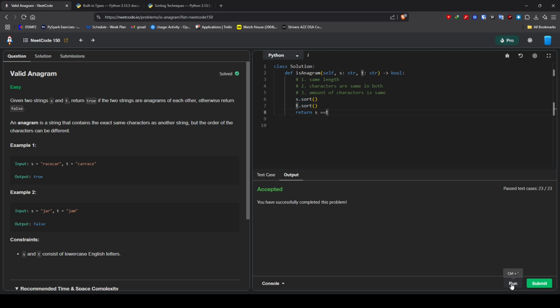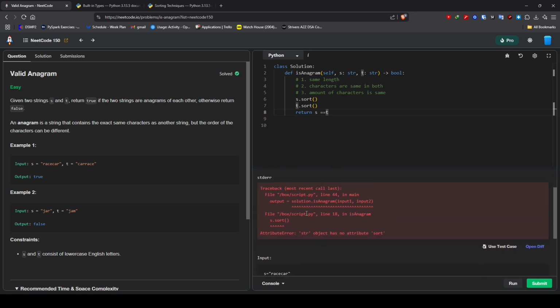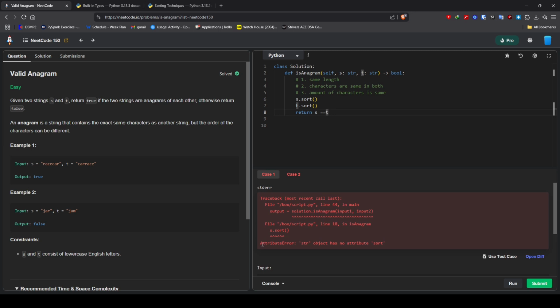And let's run this code, and we got an error. Let's see what the error is. The error is: AttributeError, str object has no attribute sort. How come? Python has an inbuilt sort function. We know this because if I create a list of, let's say, 3, 2, 1, and if I do nums.sort, this works.